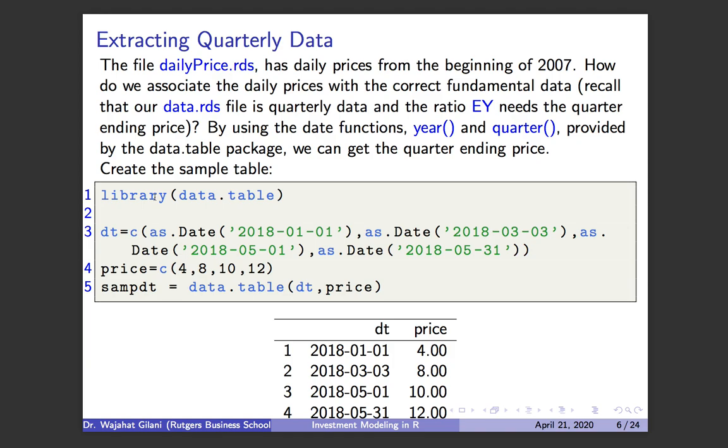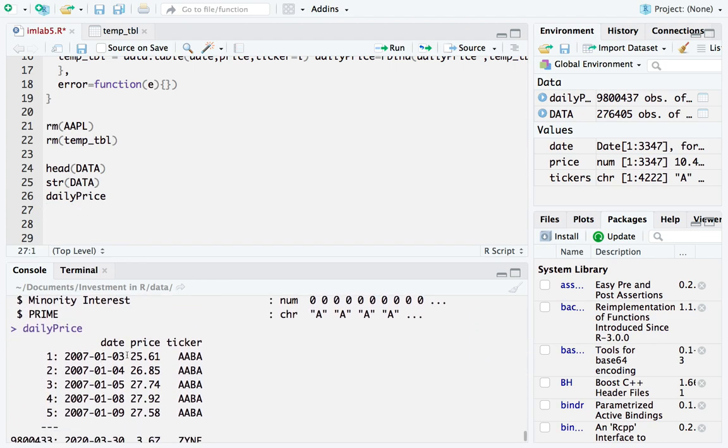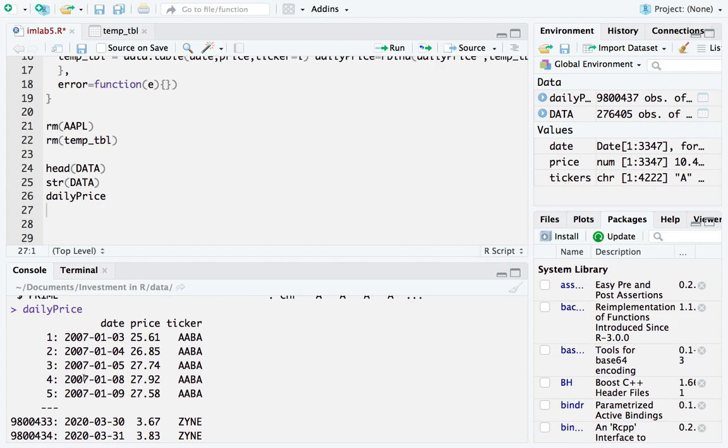So how are we going to map these daily prices to quarterly dates? Well, you guys know that each date is in a unique quarter. For example, let's look at these dates right here, 2007-01-03, 01-04, 01-05. Which quarter are these dates in? They're in the first quarter. Remember, the first quarter is from January to the end of March. The second quarter is from April to the end of June. The third quarter is from July to the end of September. And the fourth quarter is from October to the end of December.